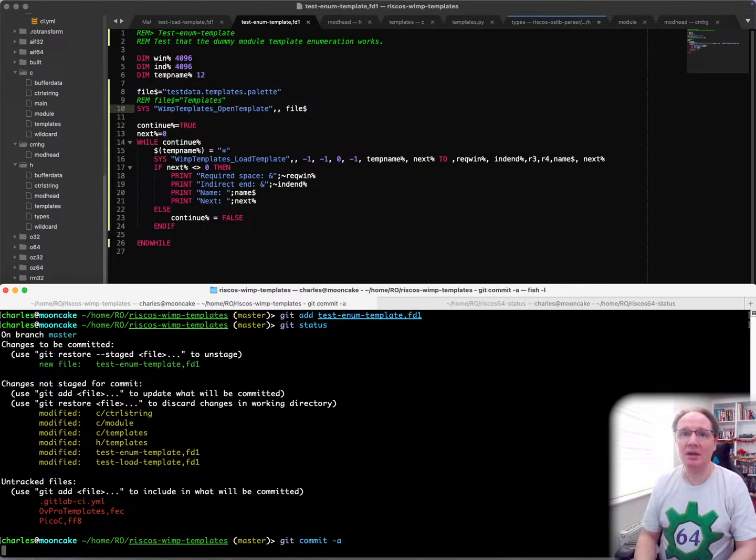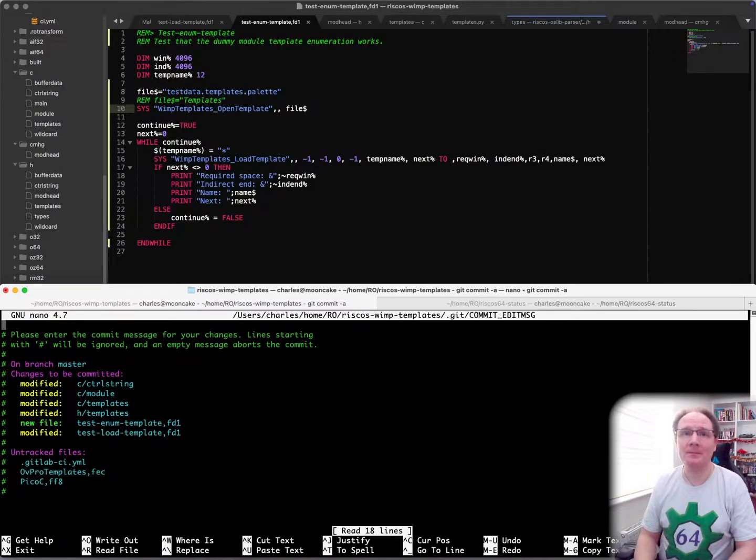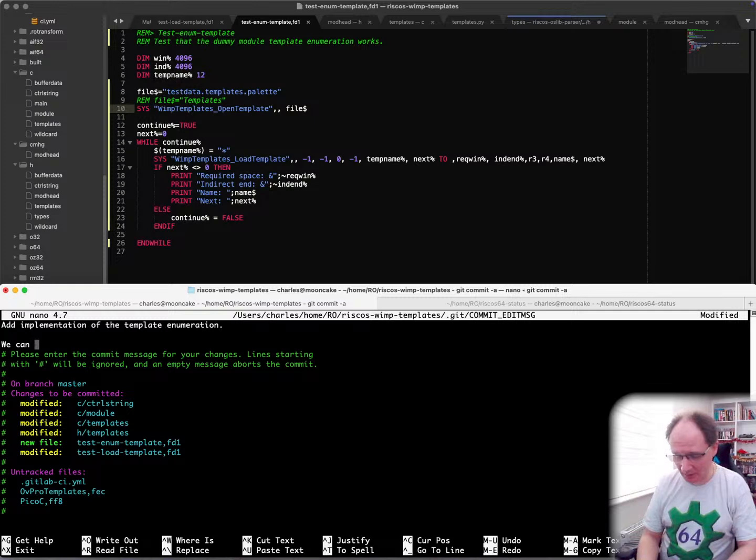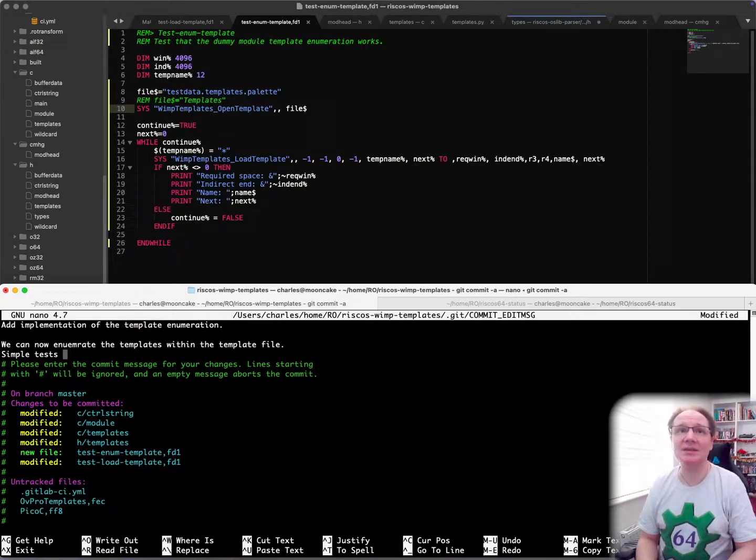Okay, so commit -a. Add implementation of the template enumeration. We can now enumerate the template within template file. Simple test. Oh, I haven't wired the tests up to CI. Simple tests can be run to check that we enumerate properly.